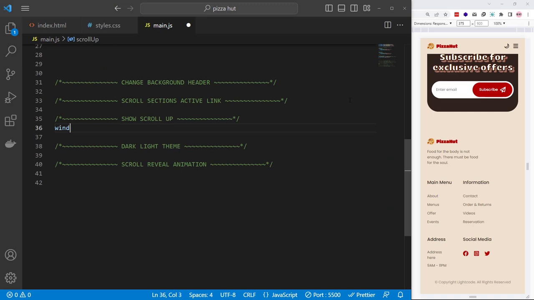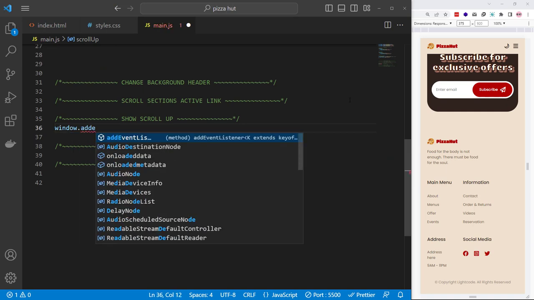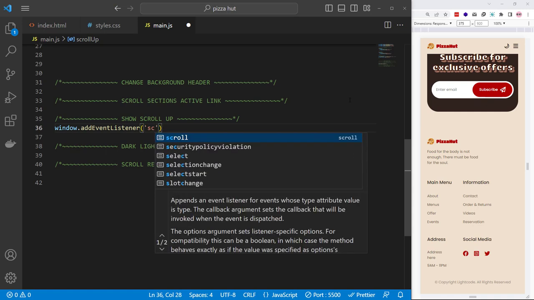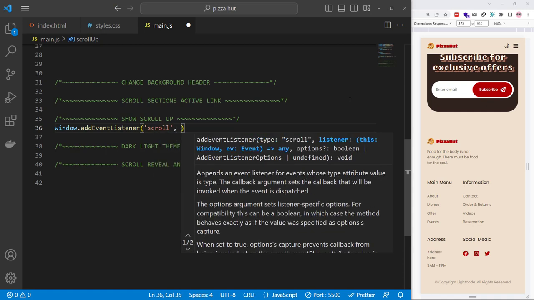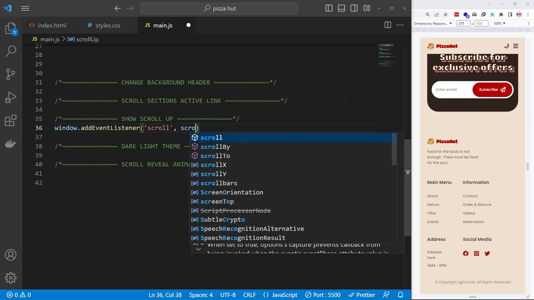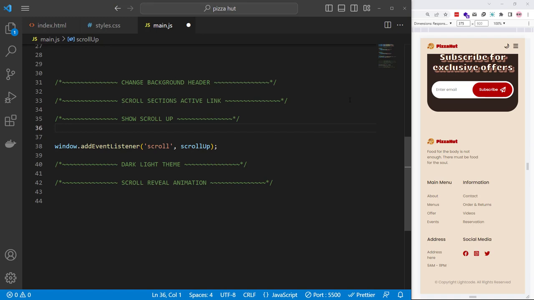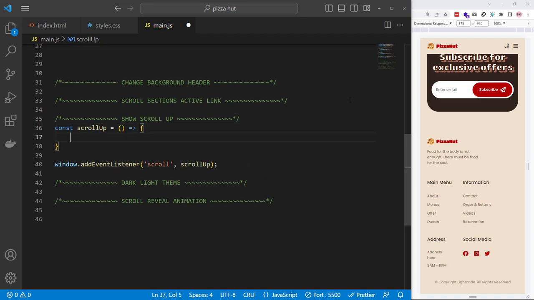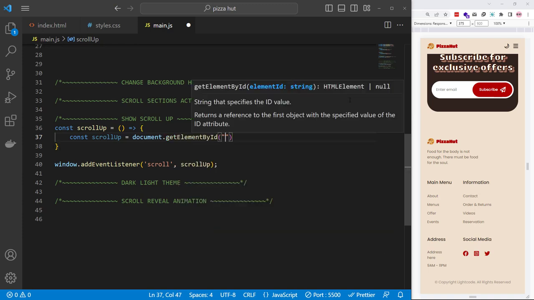In here, let's say window.addEventListener and then the event will be scroll, comma. I want to add an arrow function called scrollUp. Let's create that arrow function. const scrollUp = arrow function. I want to target the scroll-up ID, so let's say const scrollUp = document.getElementById, and in here let's say scroll-up.